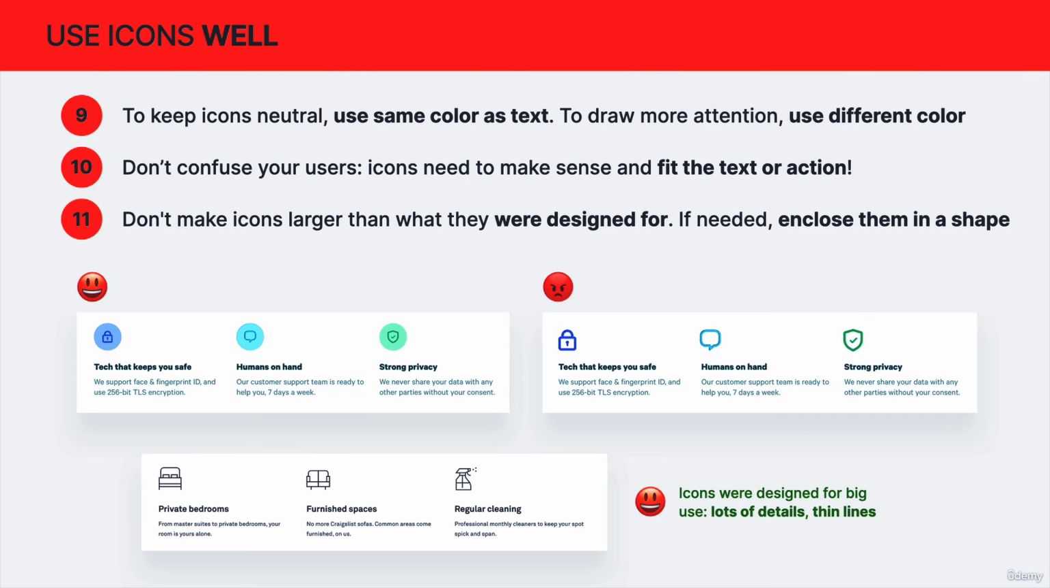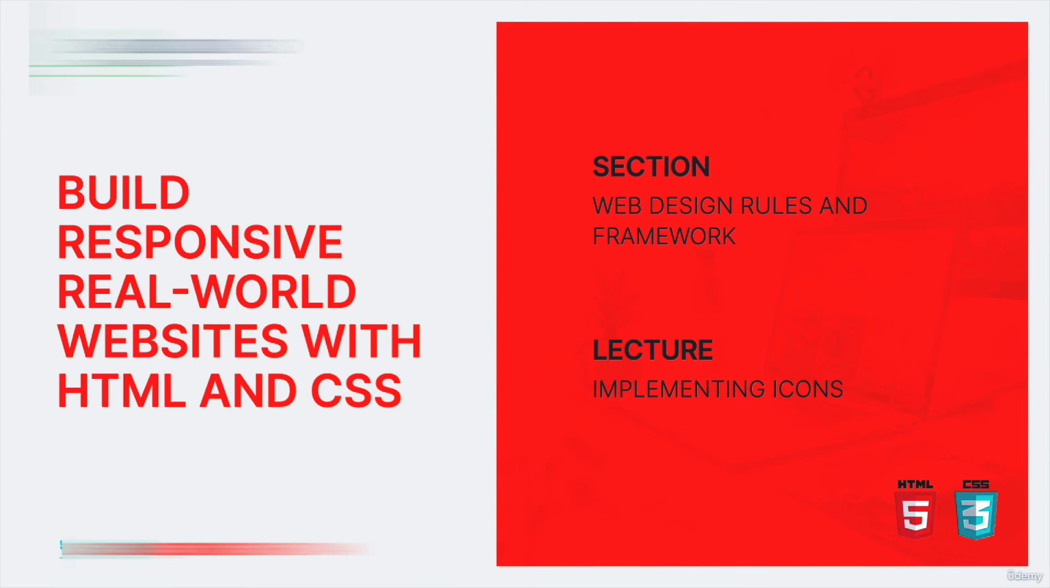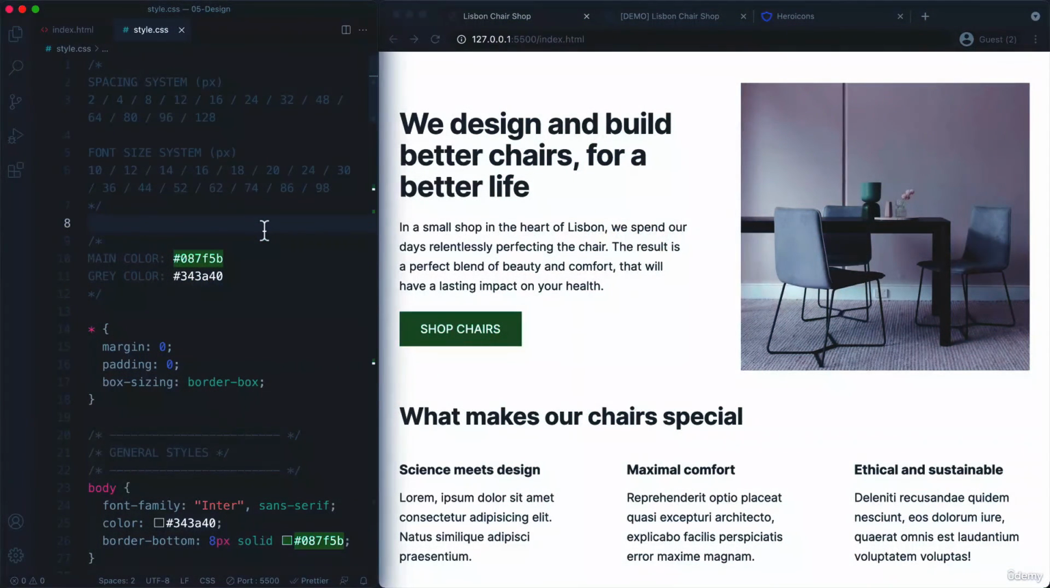And so now let's use some of them in the real world, right? How to use icons in our design using HTML and CSS. So, as we just learned, the first thing that we need to do when we want to work with icons is to actually choose an icon pack.